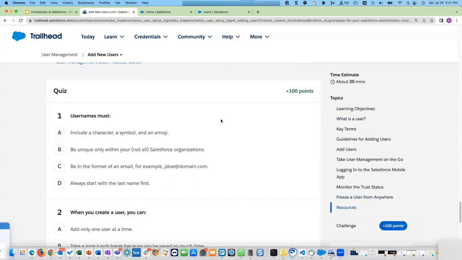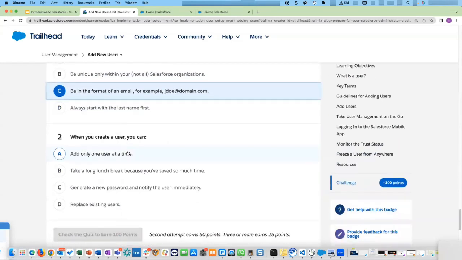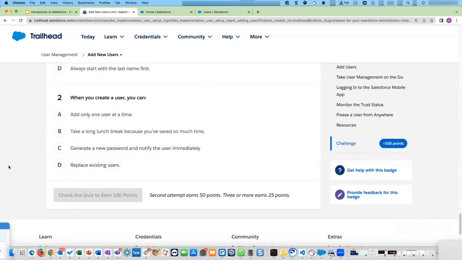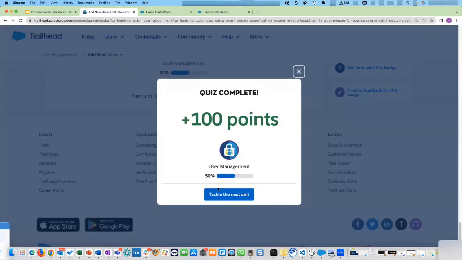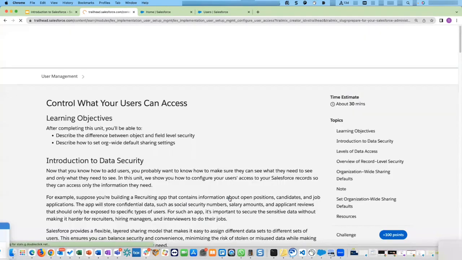All right, so first question, a username must? Yeah. Okay, when you create a user, you can? All right, so if you guys have not done this, you can start doing it right now as well.